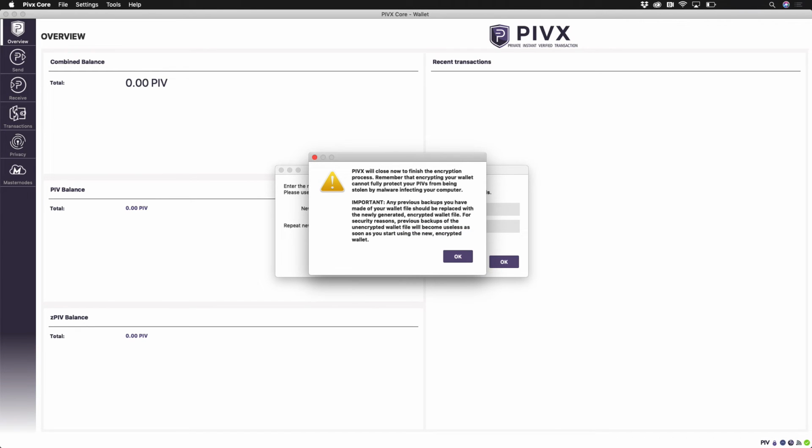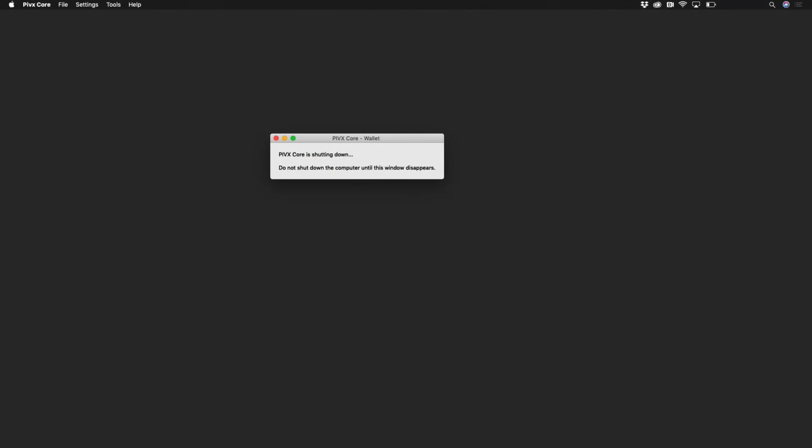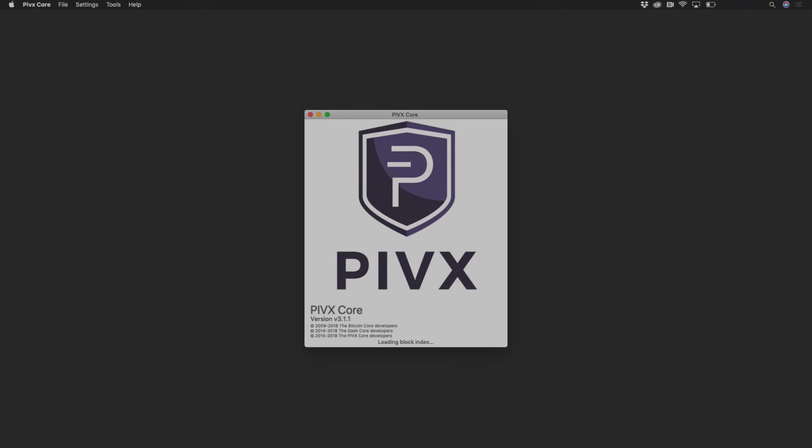The next window informs you that the wallet needs to close and restart for the encryption to take effect. Further, it warns you that any previous backups you've made of the wallet will become useless afterwards. This does not apply to you since we have not yet created a backup. However, if you jumped ahead and created a backup already, just make sure to create a new one once your wallet is encrypted. Select OK. The wallet will shut down. Once the wallet has fully closed, you'll need to restart it.